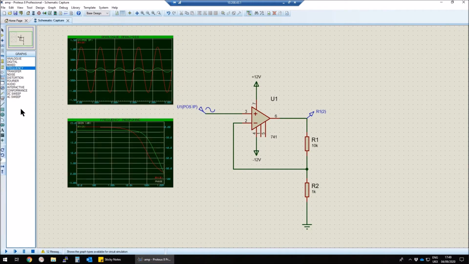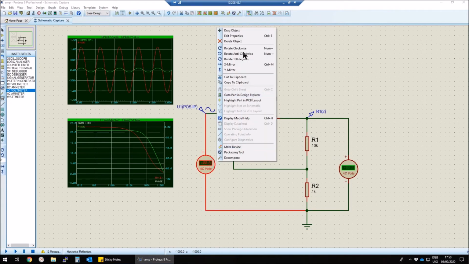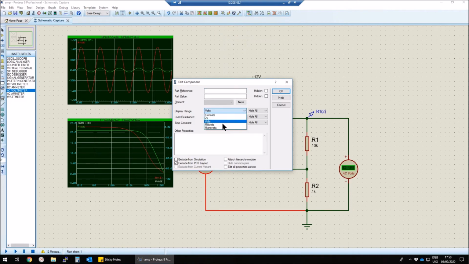I can use the instruments to analyze the circuit while simulating in real time. Under the instruments section there are various meters, signal analyzers and decoders. I can use the AC meters to give an amplitude reading of the voltages and currents on certain lines. Depending on the size of the signals, enter the properties of each meter and set the scale as appropriate.